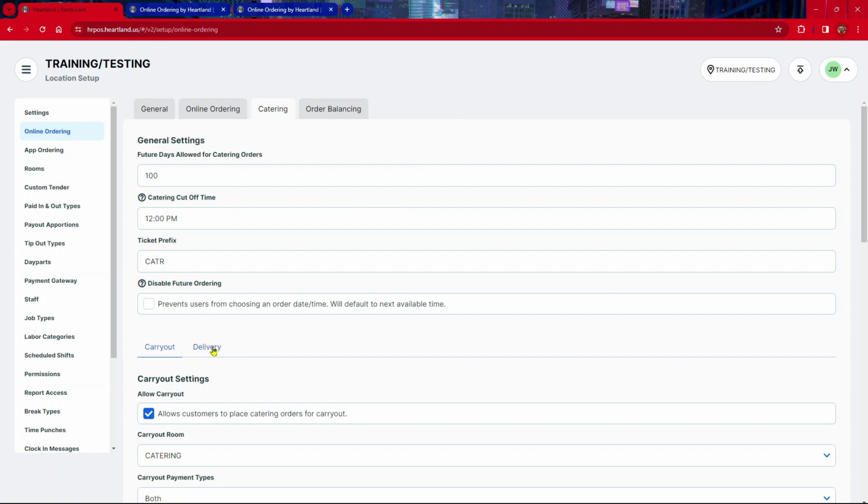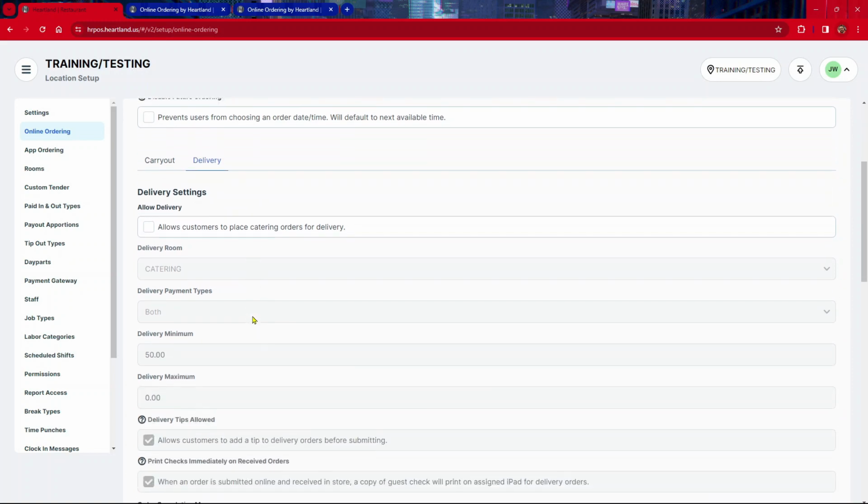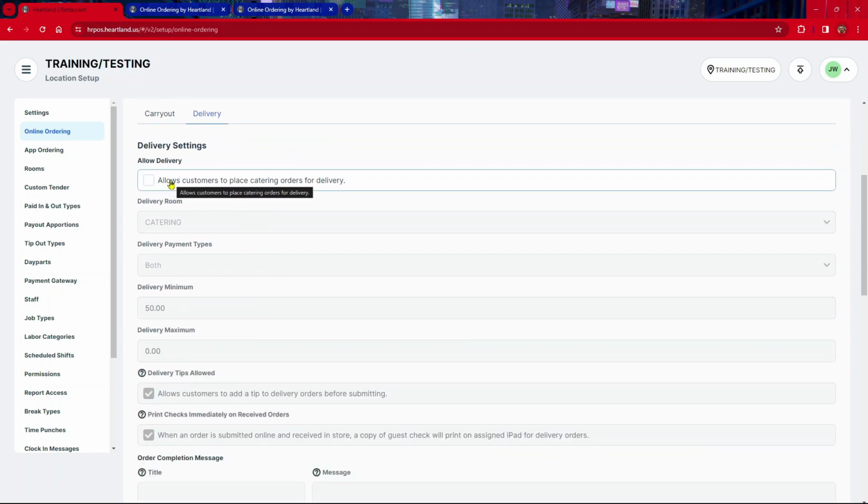So it's right next to carryout. I want you to see delivery because some places don't have just catering pickup, they have delivery as well. So I want you to see that in case your establishment has that as an option. So I would click on delivery, and it's really the same questions as the carryout one for the most part.